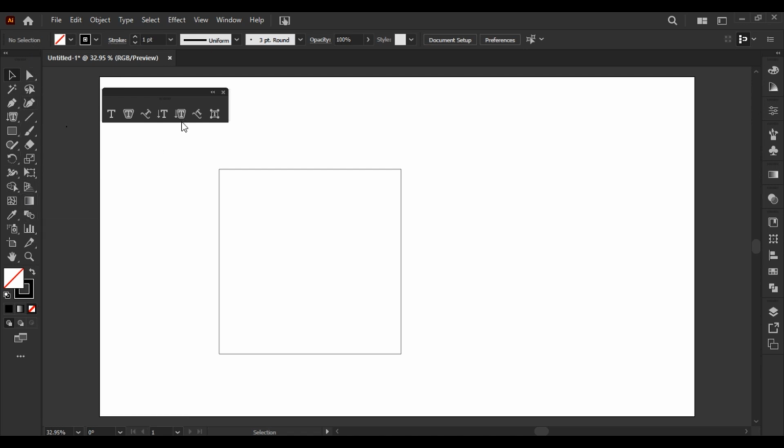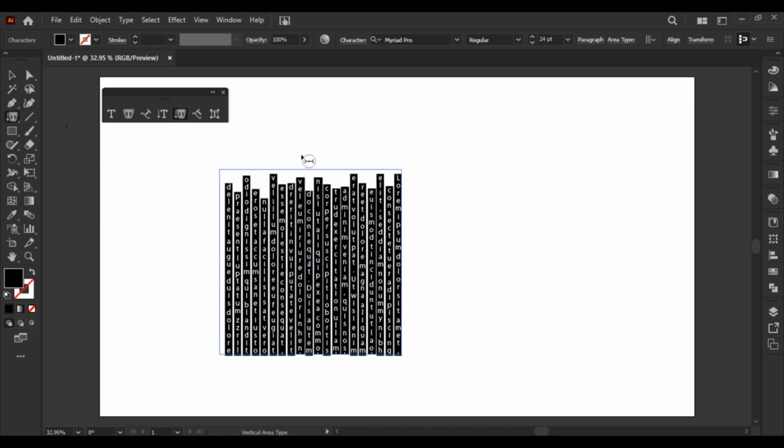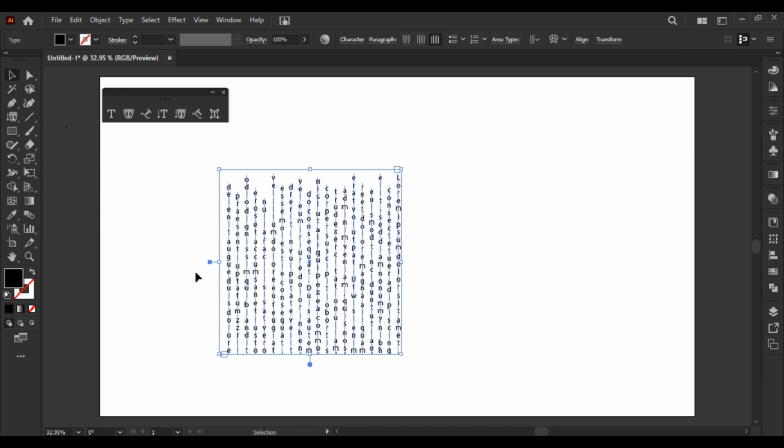This is the Vertical Area Type tool. It works on a shape. When we click inside the shape's path, all the text is written vertically inside that shape, just like this, see?